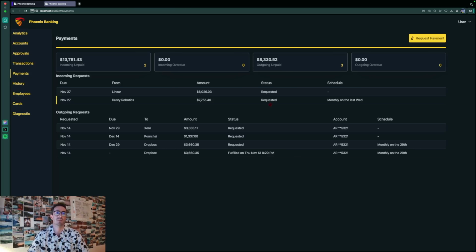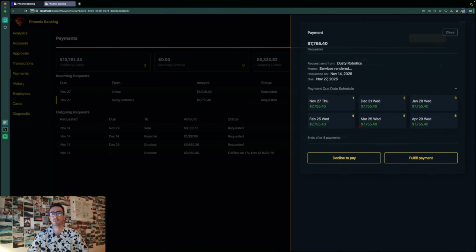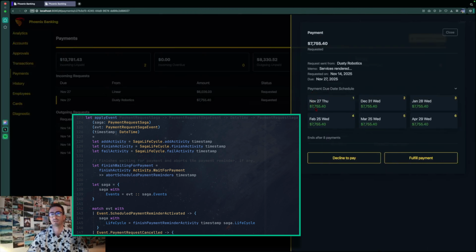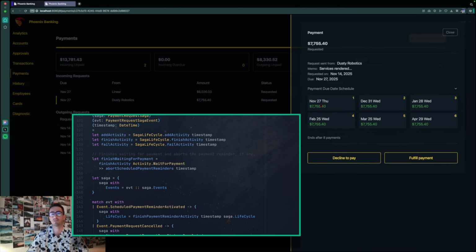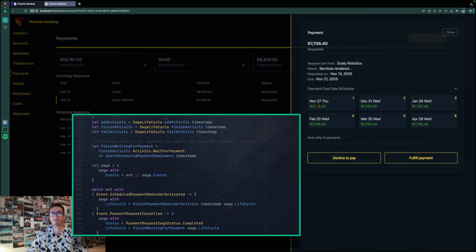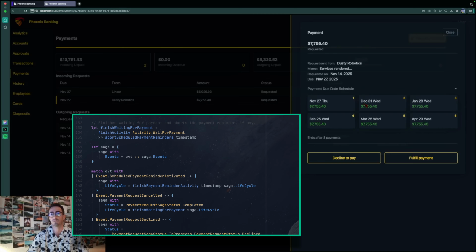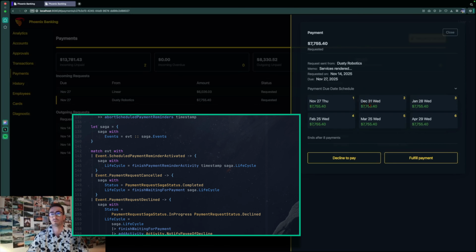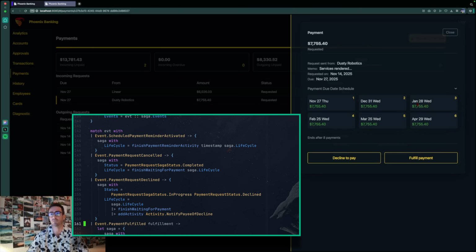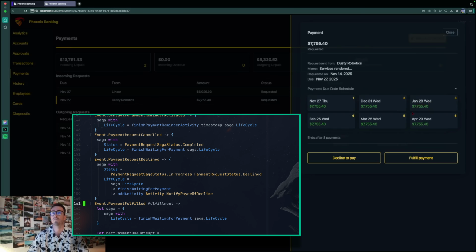So we see we have an incoming payment request here from Dusty Robotics Company. Status is requested, and with a schedule of every month on the last Wednesday. So we can see the next 6 dates here. The next due date is the 27th, and then the last Wednesday of December would be the 31st, and then the last Wednesday of January is the 28th, etc., etc.